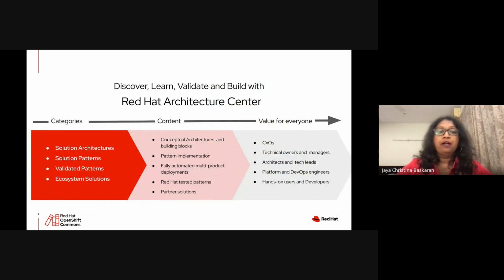Red Hat Solutions is part of an overall umbrella called the Red Hat Architecture Center. We have different offerings under the Architecture Center. We have solution architectures, which talk about a larger view of how you implement solutions. We have the patterns, validated patterns, and solution patterns, which focus on how you actually build the solutions.